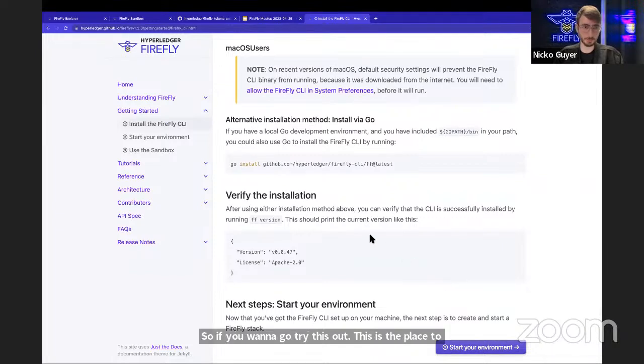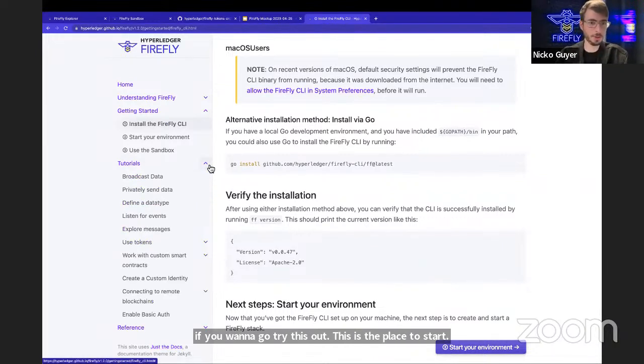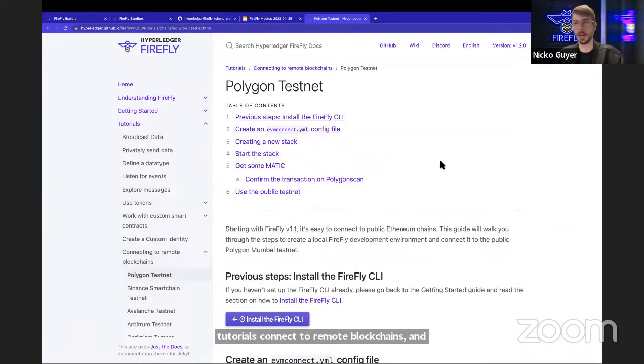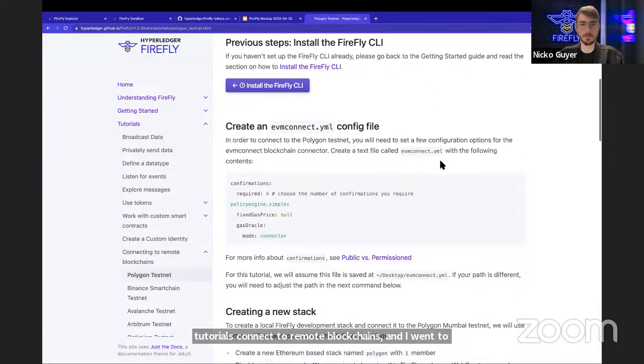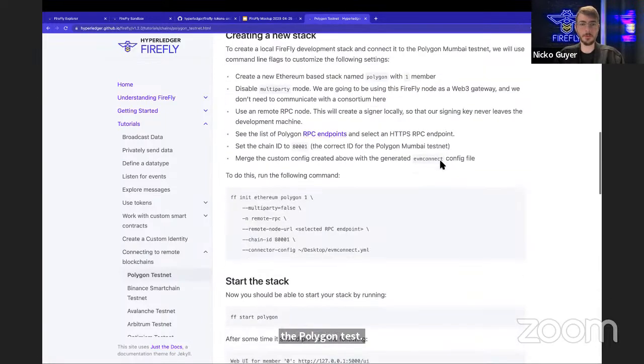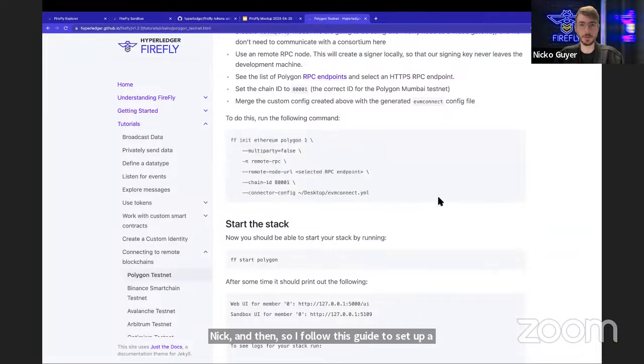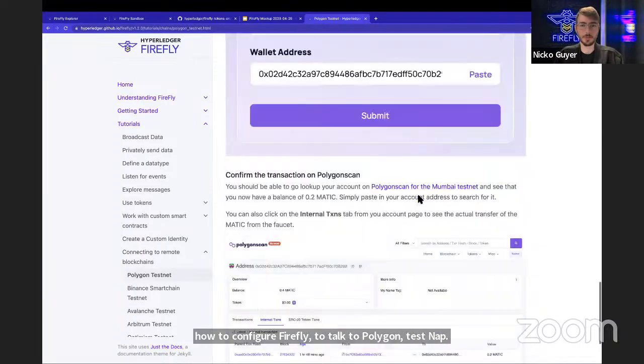Basically, I got it installed, and then I went down to tutorials, connect to remote blockchains, and I went to the Polygon testnet. I followed this guide to set up a FireFly stack. Here are the really important bits, which is how to configure FireFly to talk to Polygon testnet. And so I am connected to the testnet, and I basically just ran through this.